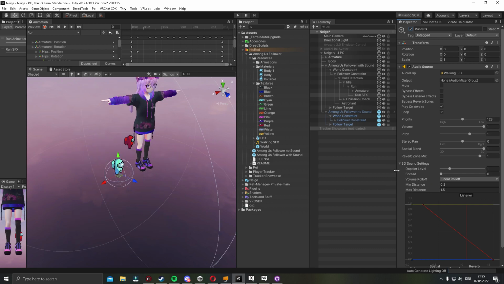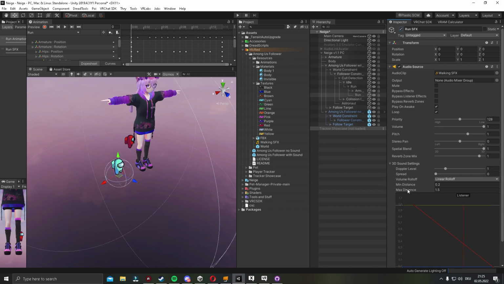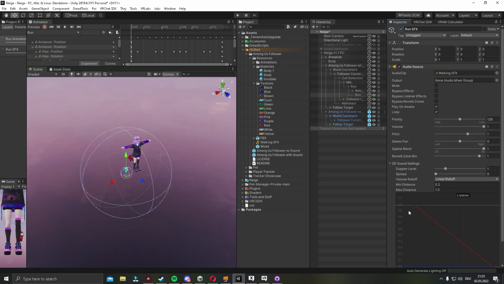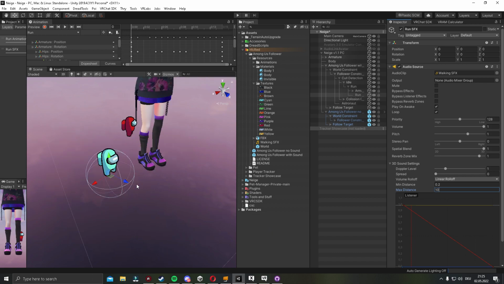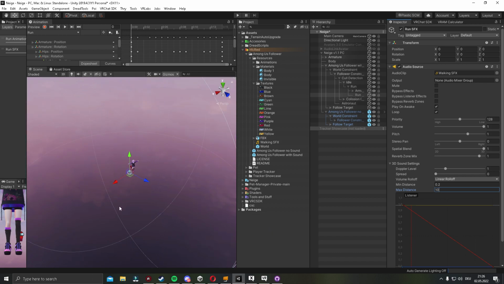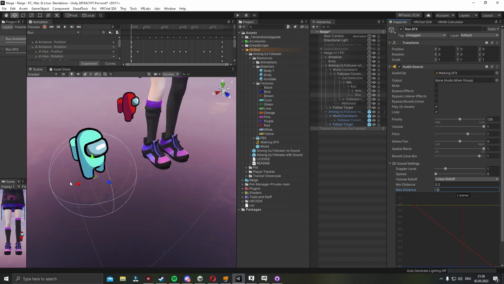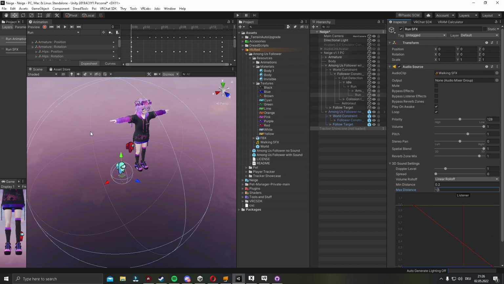And in your inspector, you have these two distance values, and these will determine the minimum distance you have to be away and the maximum distance you can be away. If you increase this to 10, then everyone within this bubble will be able to hear your follower walking. I really do not recommend doing this. I fine-tuned the base values. These should fit for most avatars. There's really no reason to change these around.